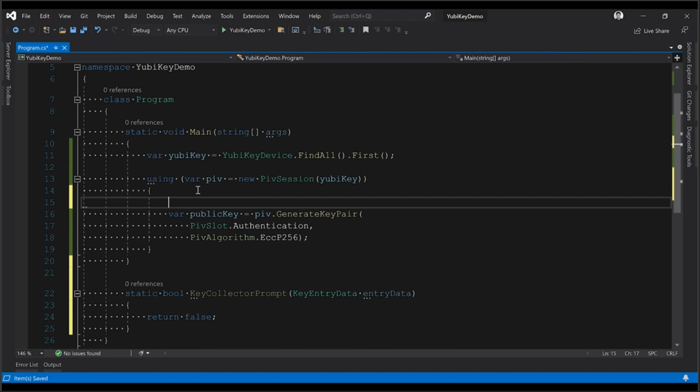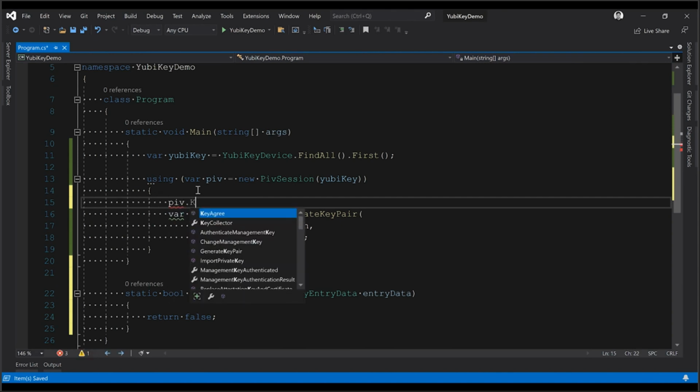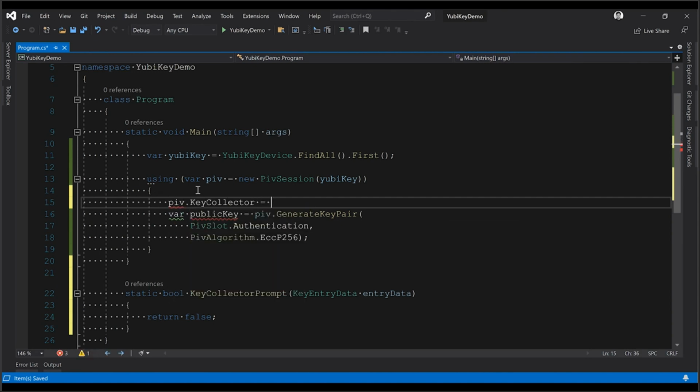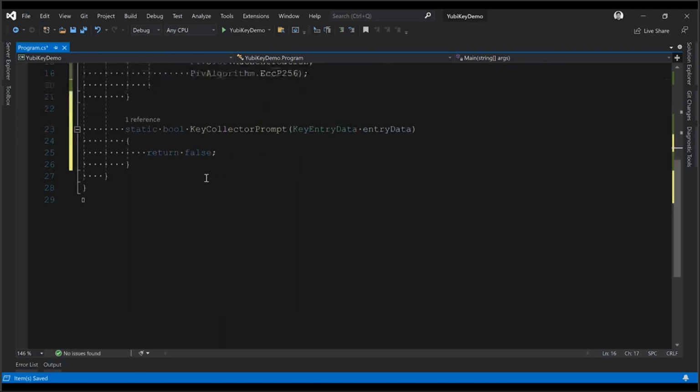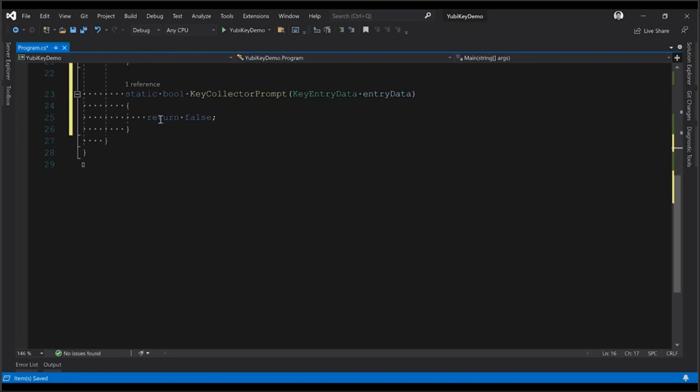Now that we have stubbed out the collector, let's assign it to the key collector property on the session object before we forget. With that out of the way, let's implement the collector. Since we are generating a key in PIV, I know that this requires the management key to be authenticated. If you have any doubt whether a particular method requires authentication, or what method of authentication that it requires, please refer to that method's documentation.